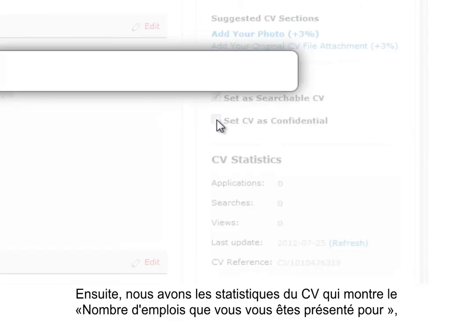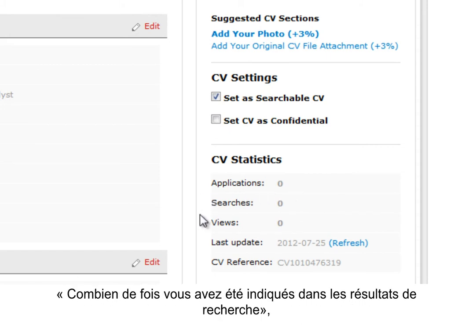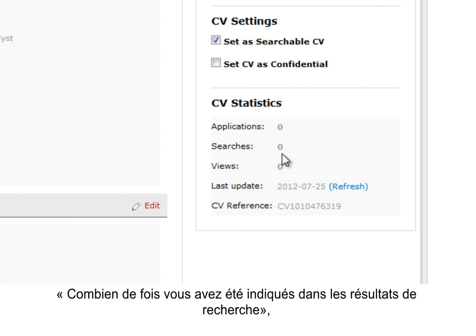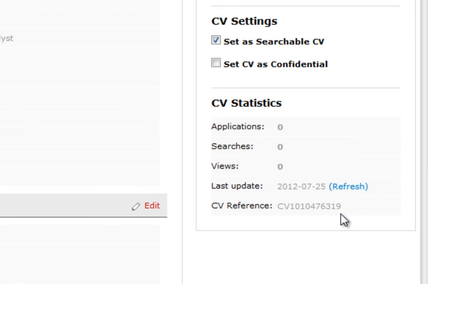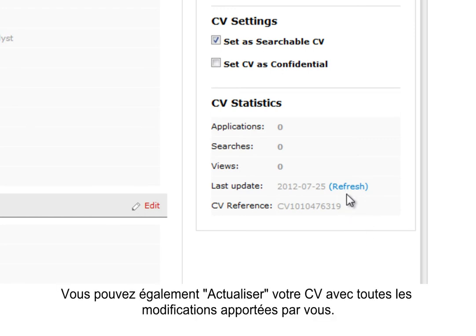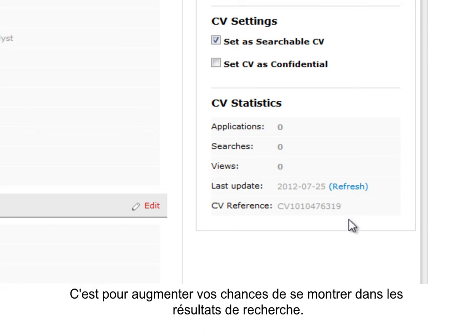Next, we have CV Statistics, which shows the number of jobs you have applied for, how many times you have shown up in search results, how many times your CV has been viewed, last update date, and your CV reference ID. You may also refresh your CV to update all the changes made by you. This is to increase your chances for showing in search results.